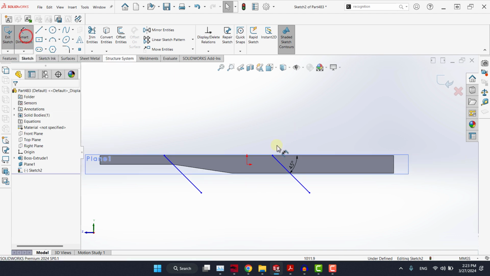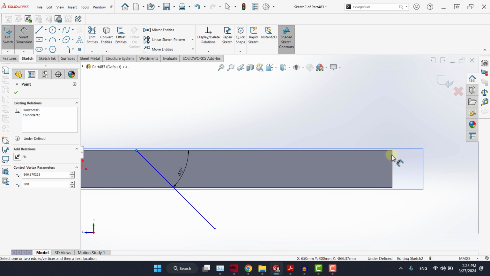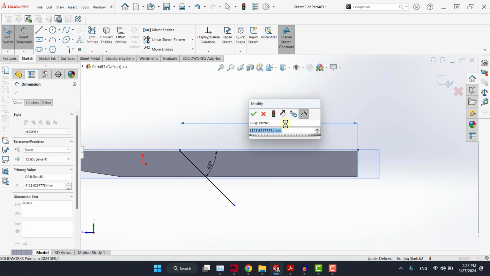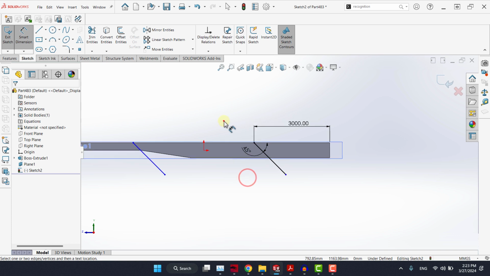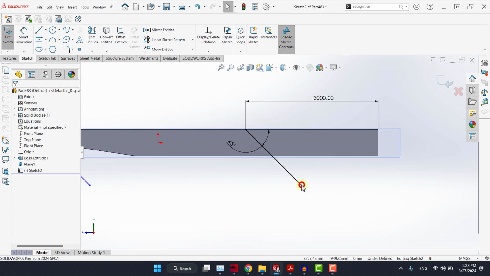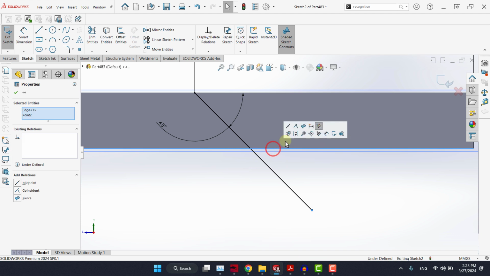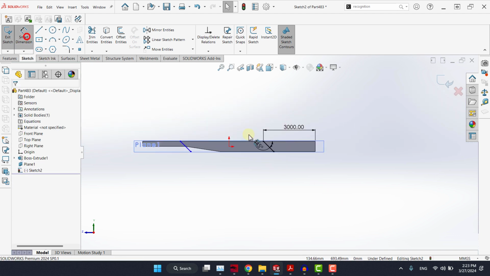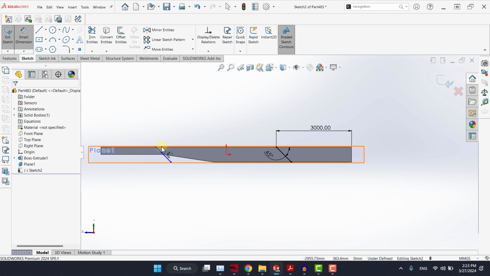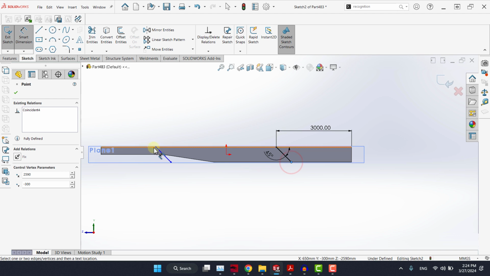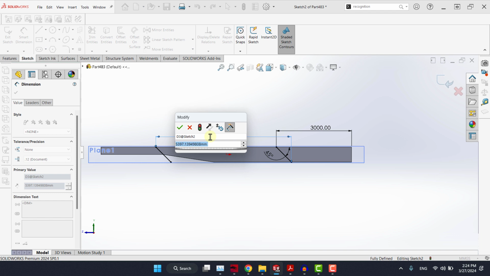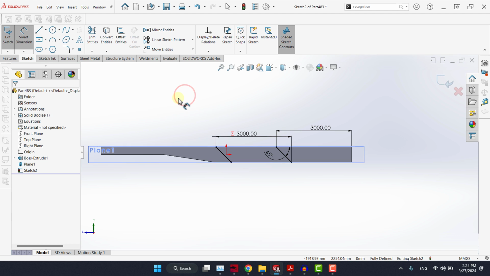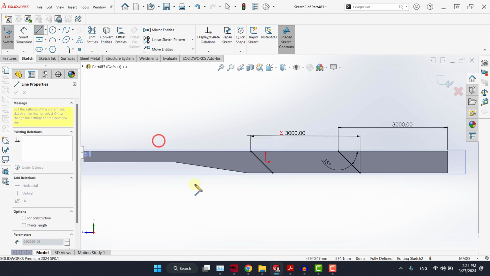So now I want to make this distance not more than 3000. Now this time you should be careful. I want to make this point coincident with this edge here, and instead of selecting this point with this one to make it 3000, I should select this one and this one, because the maximum is at 3000. Now I will hit equal, and I will just simply select this dimension here. Now let's do the same again.